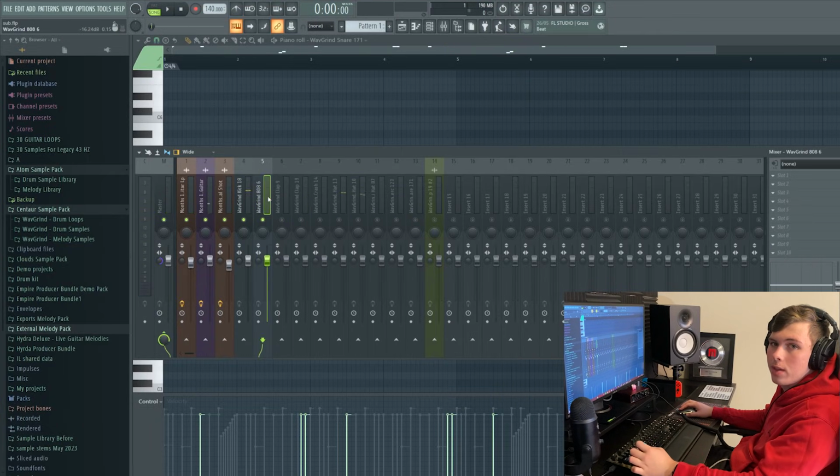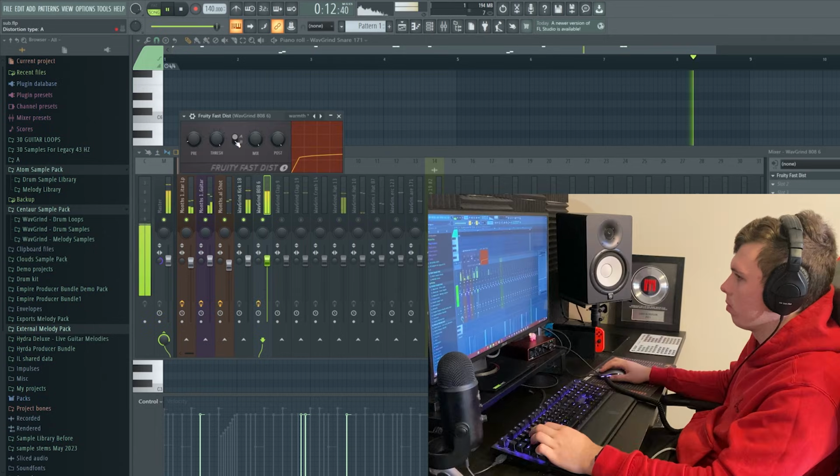One thing you can do that will give the illusion of your 808 being louder without actually making it louder is adding a little bit of distortion, which is going to make it sound warmer and fuller, but it's not really going to increase the volume of the 808.